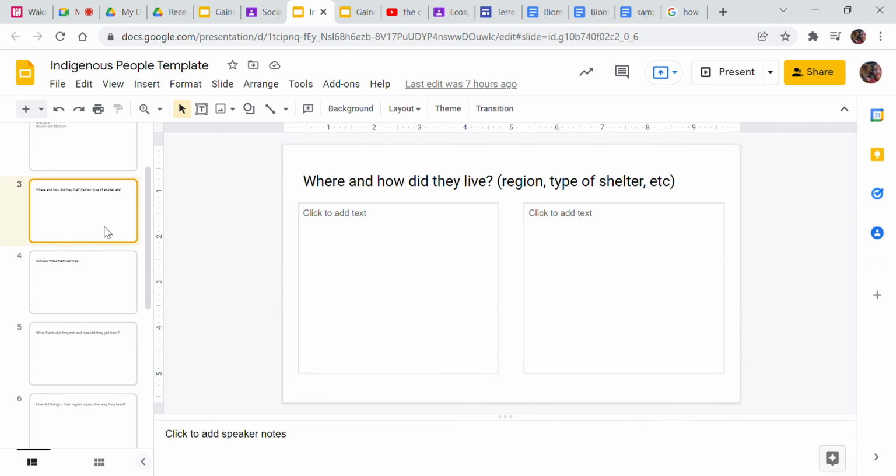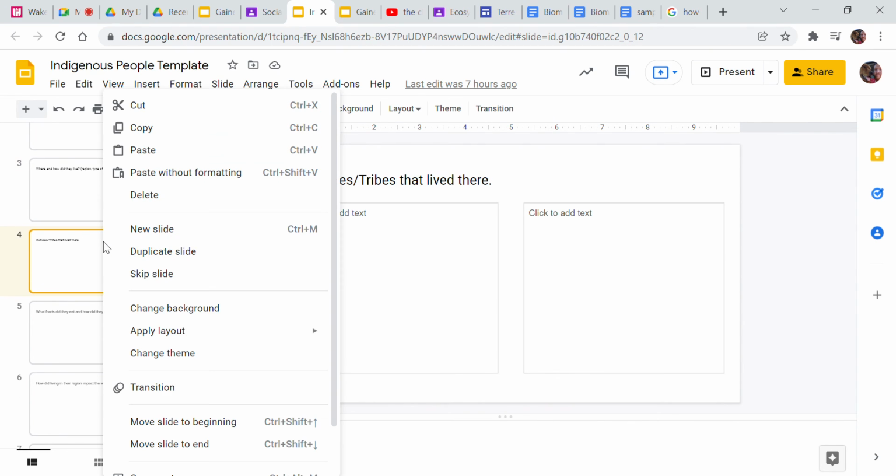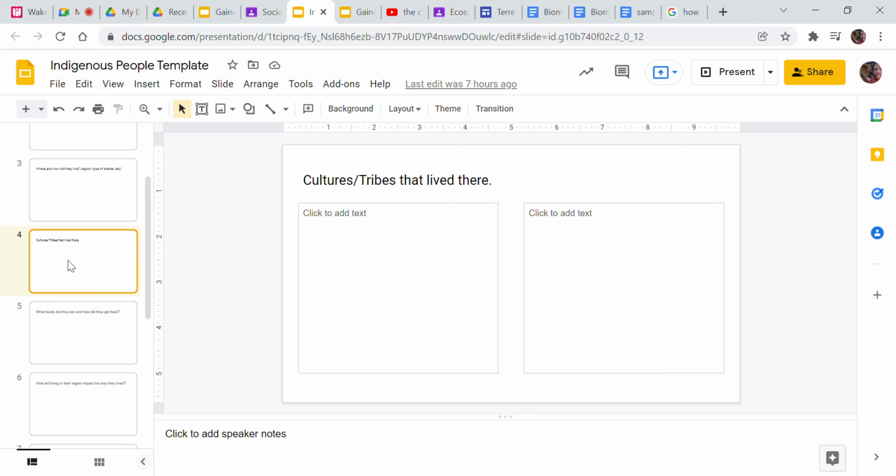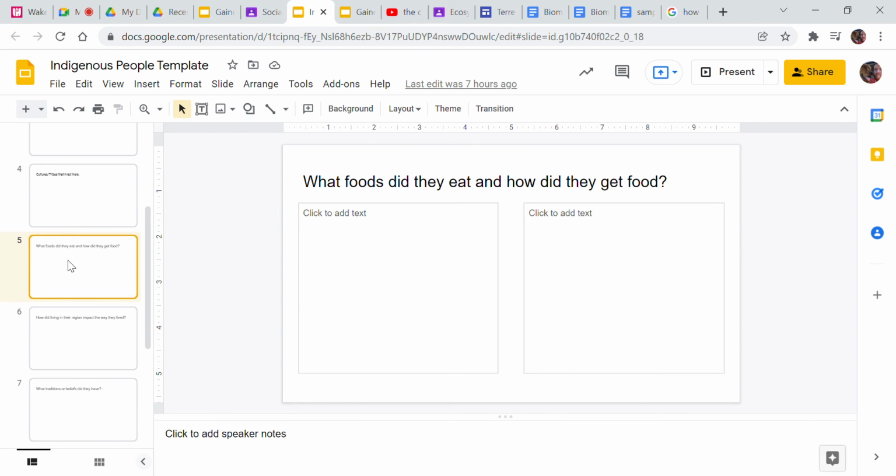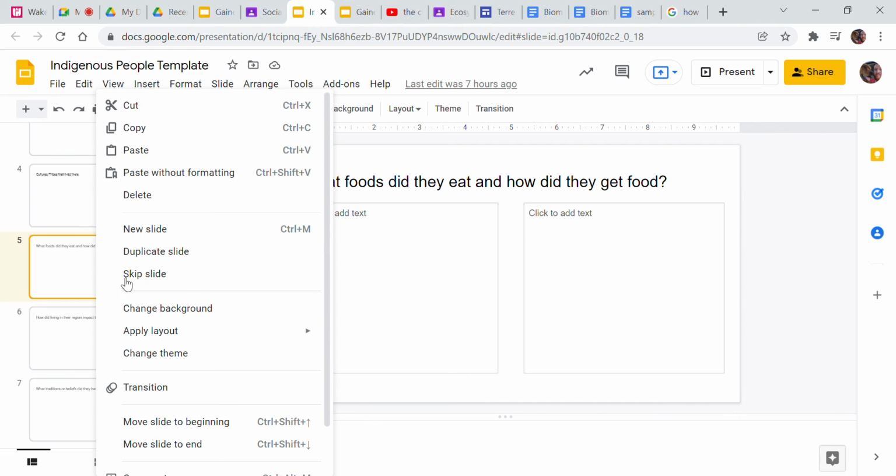Over here, each of the slides is a different area that you have to discuss. It may take you more than 1 slide. If you need to add slides, you're more than welcome. You can hit Add New Slide. You can duplicate a slide.